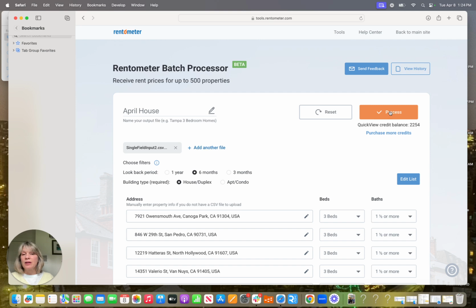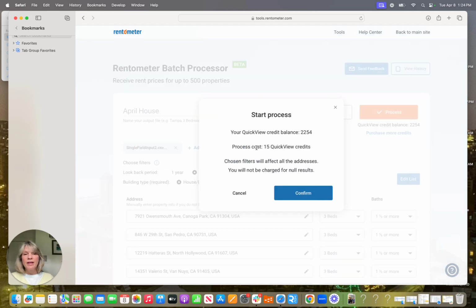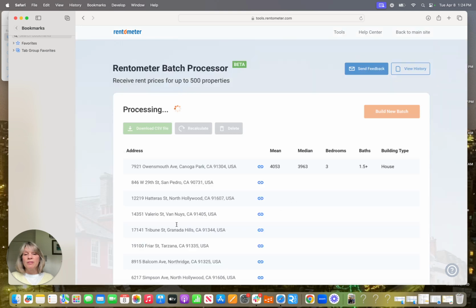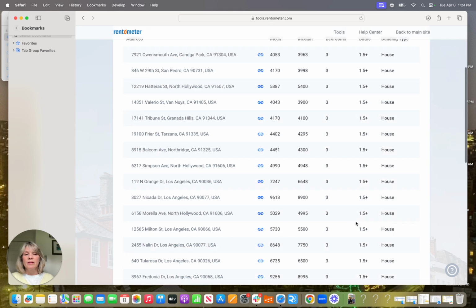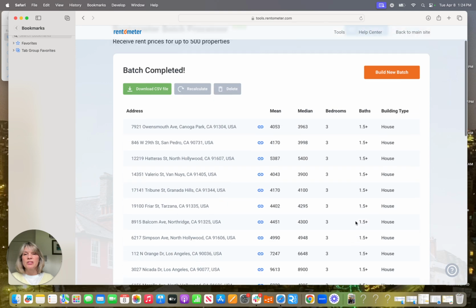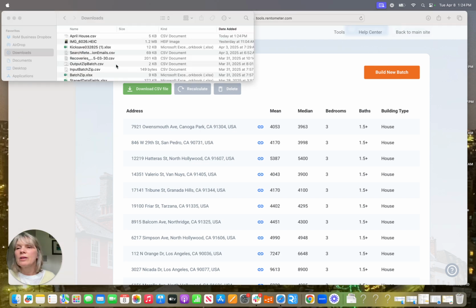Now I just have to click on process, and it's going to again make sure I confirm that I'm using 15 quick views. Do note that if any of these do not complete, they will not charge you the quick view credit. So here we have it has finished, and we can download the file. So let's go ahead and take a look at the file we just downloaded.